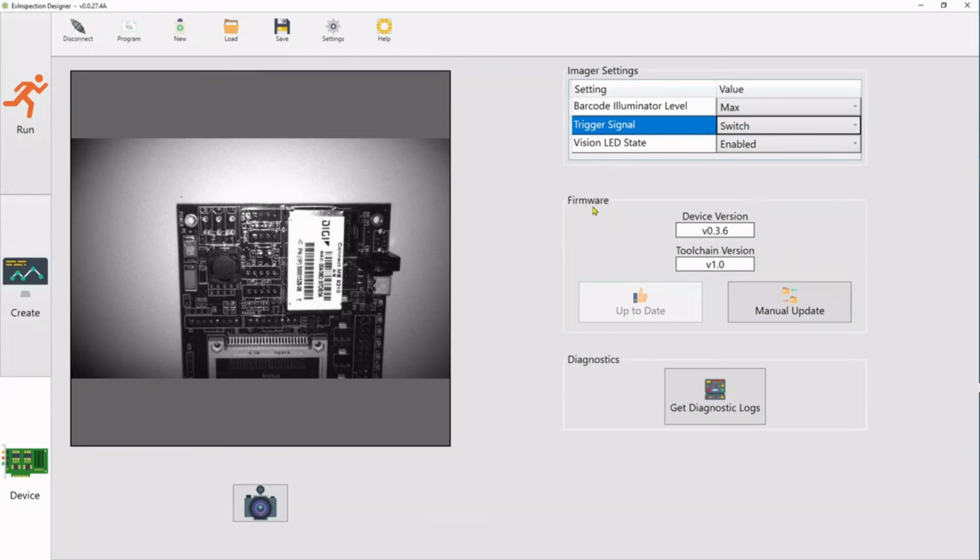Below the imager settings, we see the firmware section. This is showing us that the device currently has the latest firmware version. If a new version is available, it can be automatically downloaded and updated here. A new firmware can also be manually downloaded by pressing the Manually Update button and selecting a firmware file from your PC.